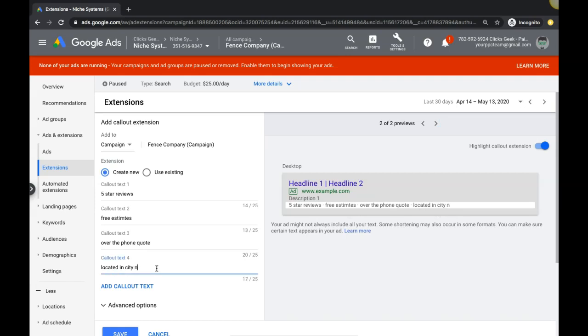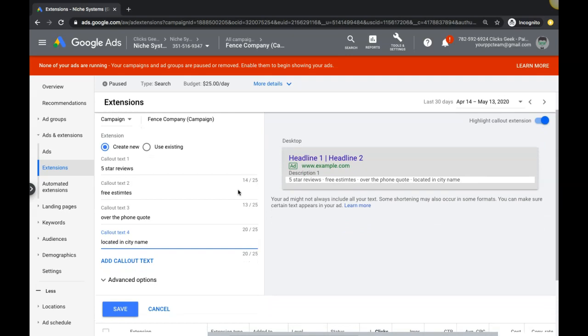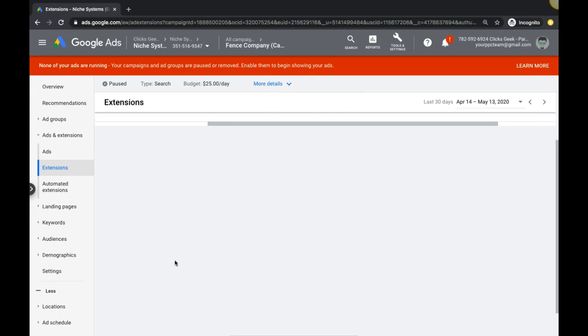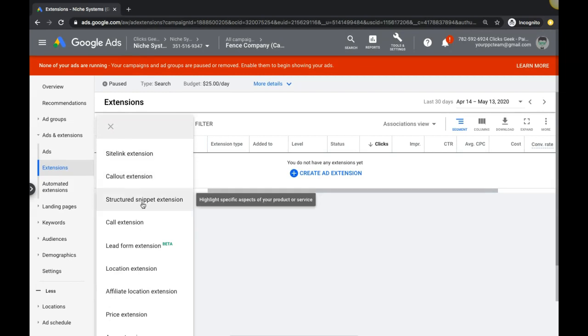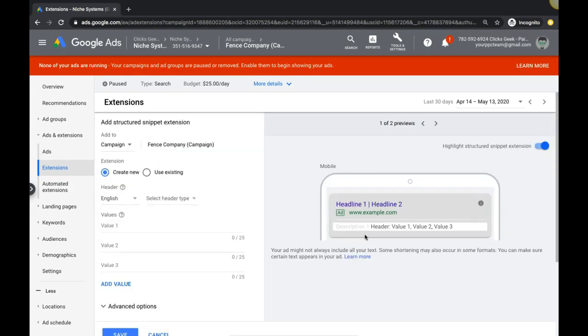So this is just more call to action space you can use to list out more benefits of why someone should click your ad and visit your landing page or call you directly from the ad, which I think we're going into next. It should be call extension. Oh, nope, structured snippet. This is pretty cool too. It's just another layer of different things you can do.